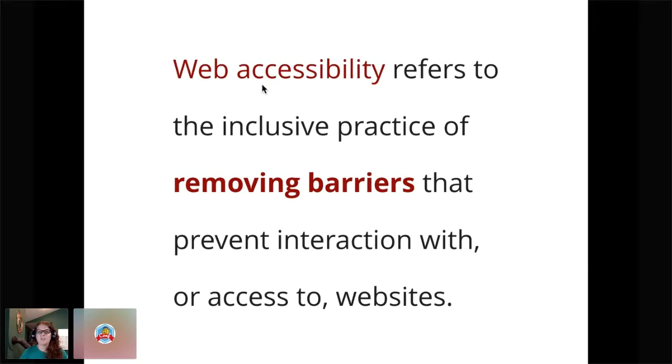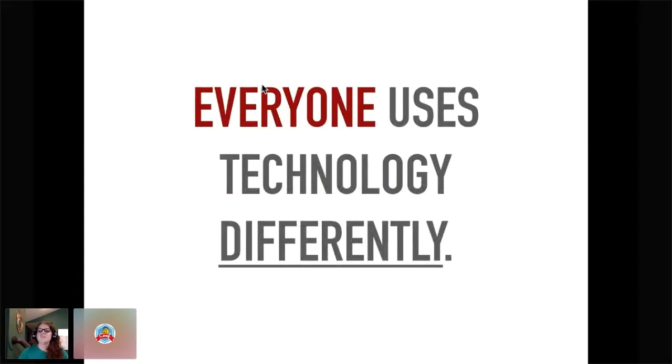Because when it comes down to it, everyone uses technology differently. I can see perfectly fine. I can use my hands. I can use a mouse. I am a power keyboard user. I like to tab through websites a lot and use the return key and use the tab key to interact.